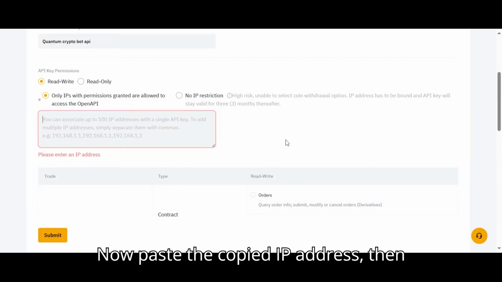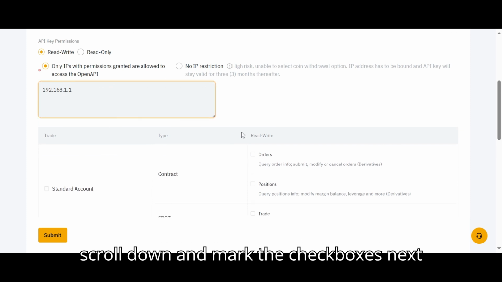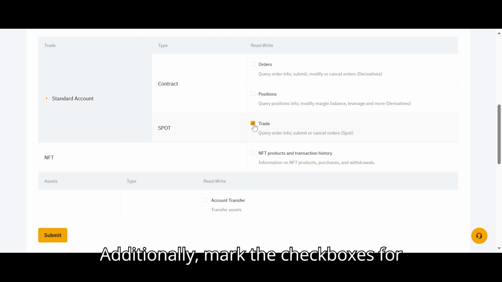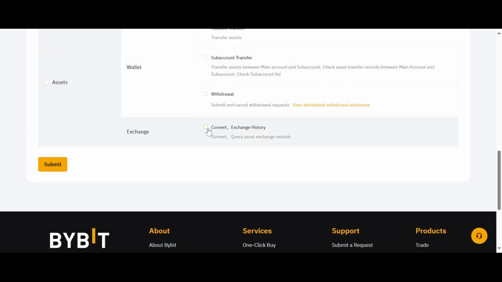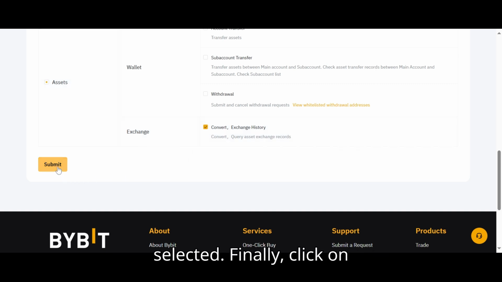Now paste the copied IP address, then scroll down and mark the checkboxes next to Standard Account and Trade. Additionally, mark the checkboxes for Assets and Exchange History. No further checkboxes need to be selected. Finally, click on Submit and Confirm.